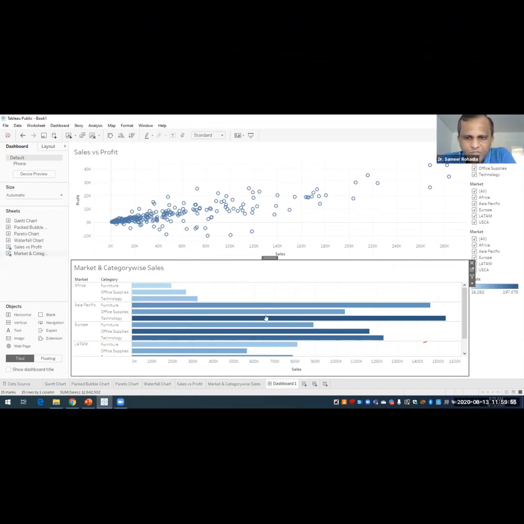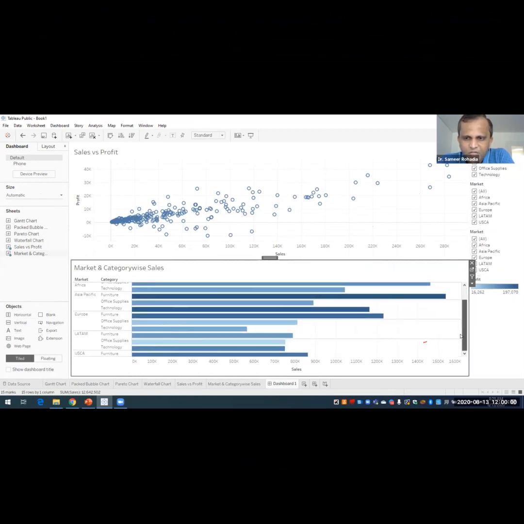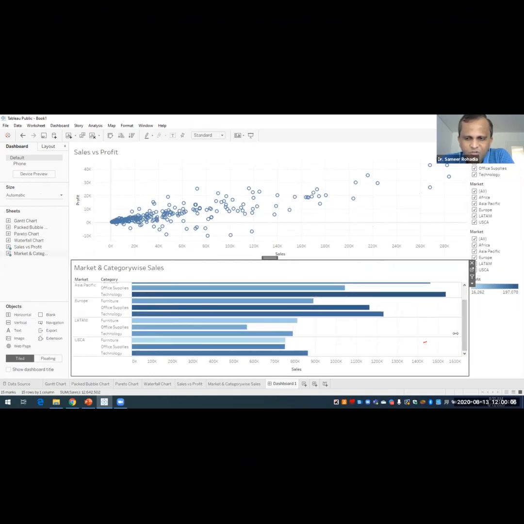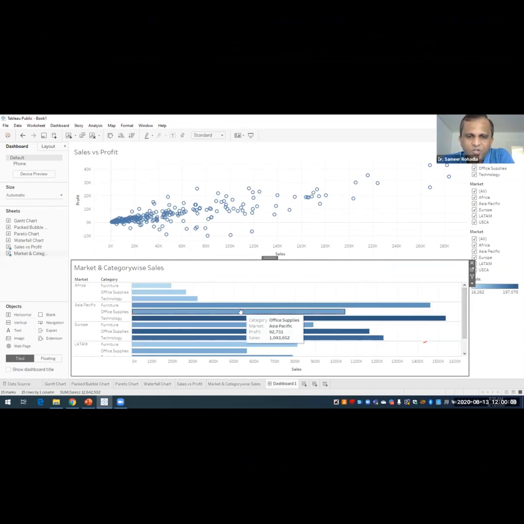Now here in this second chart, you're able to see that I have to use this scroll bar, because in the same area I'm not able to see all the bars. If you want to see the whole chart in one shot, then above over here we have this option of standard. If you click on standard, we have standard, fit width, fit height, and entire view.